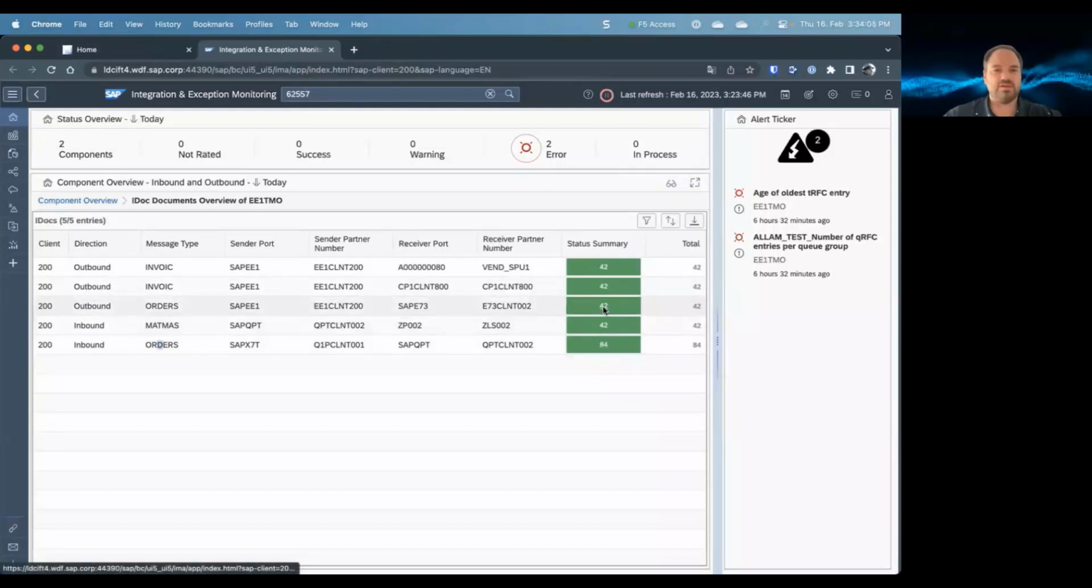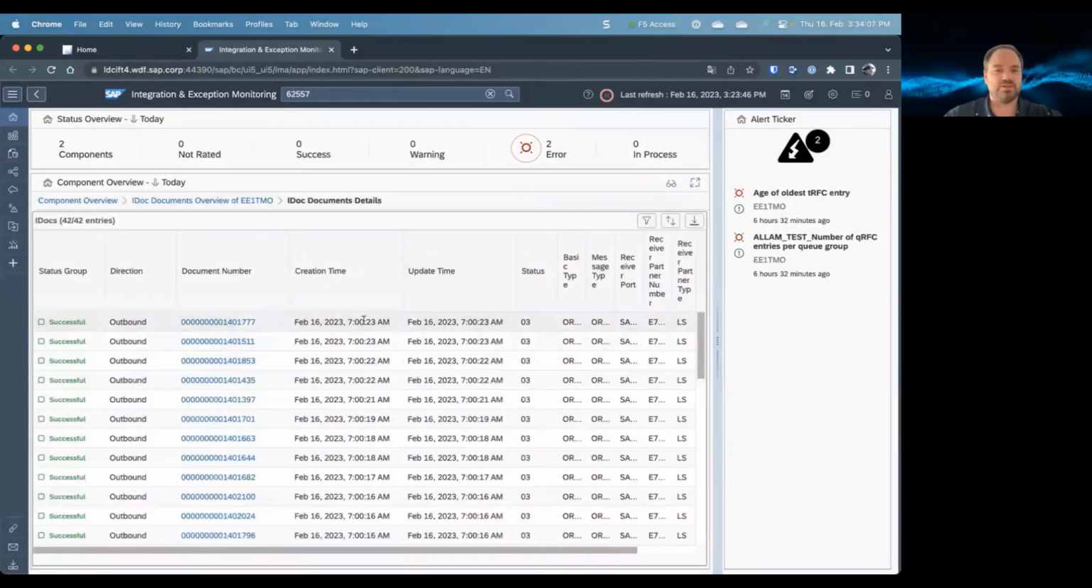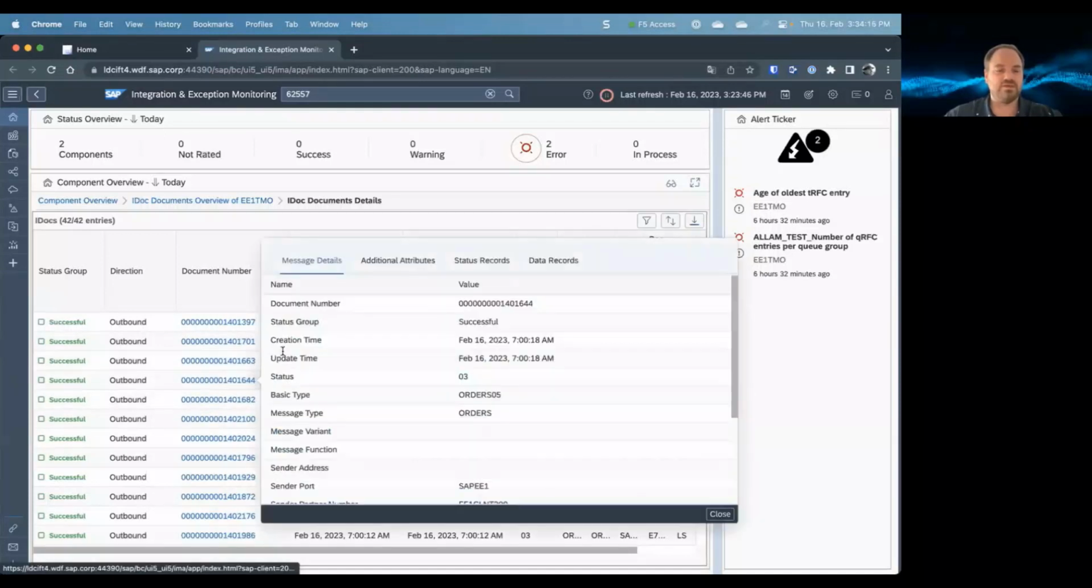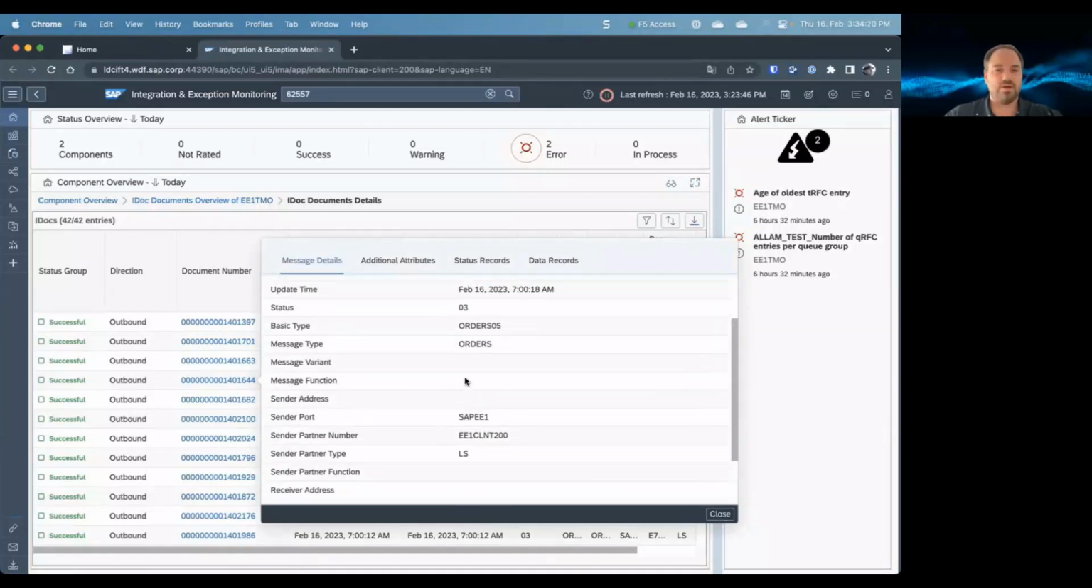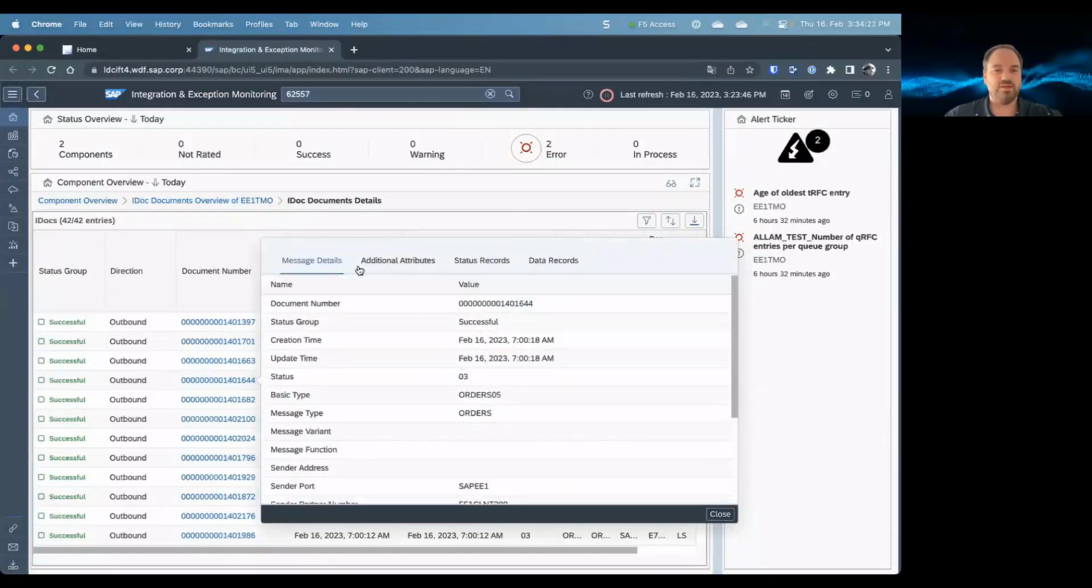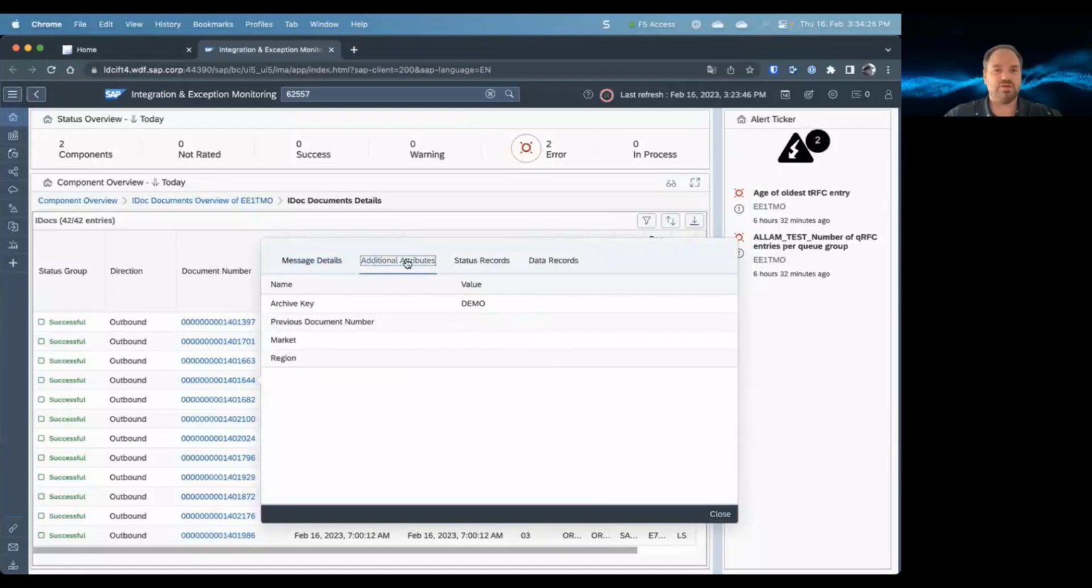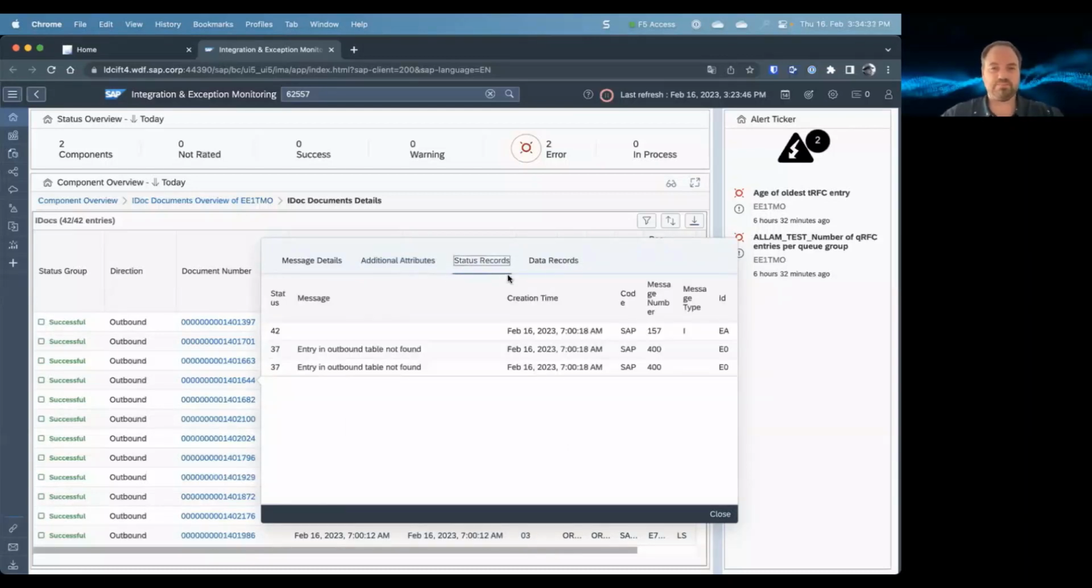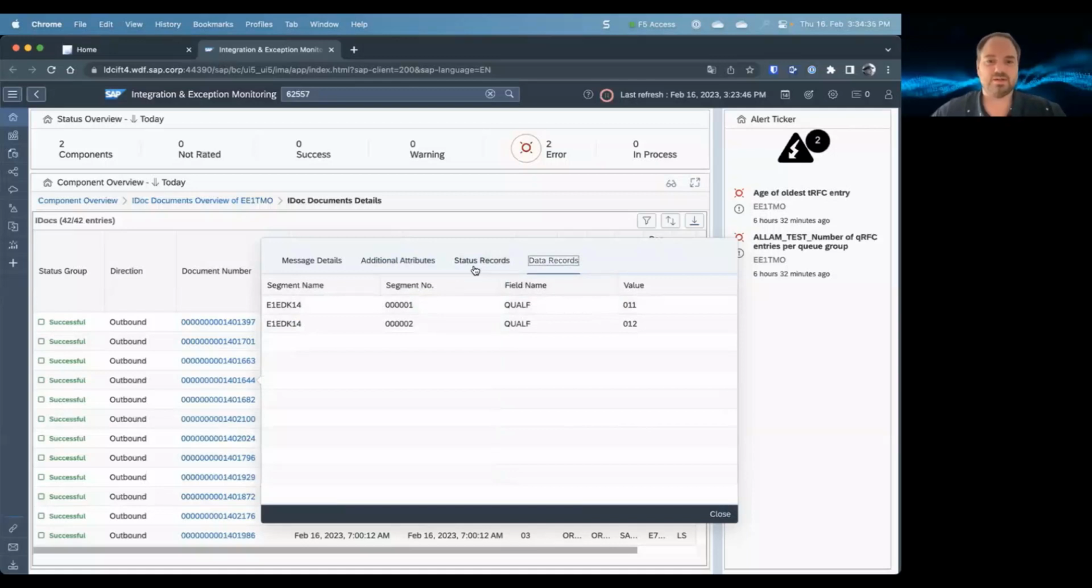If I'm now interested in the single IDOCs which are replicated here, I can go one level deeper, and then I see also here the document numbers, which is the IDOC number in the system. I can click on the IDOC number and then I will get all information which we have available for this IDOC. Here you see also that we have some additional attributes configured, but those are not collected here. We can see the status records and we can see also the data records here.